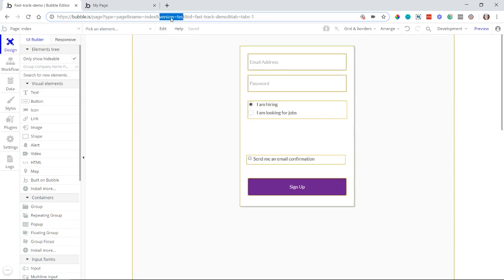Version equals test. If we change this over to live, then we would be seeing the live version of our application editor. ID equals the name of your app, and tab is to show you the tab of the editor. So you can really look at this and completely break down how Bubble has structured their own application for allowing you to edit your apps.